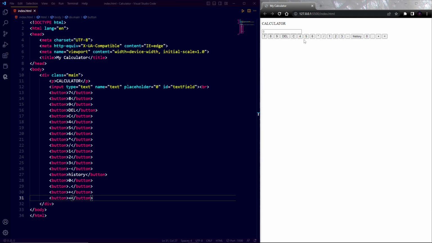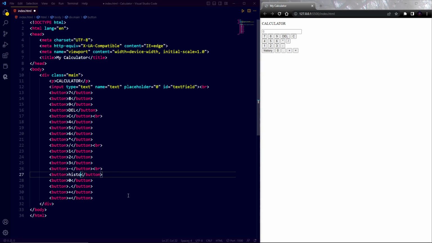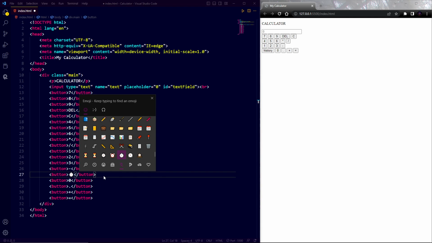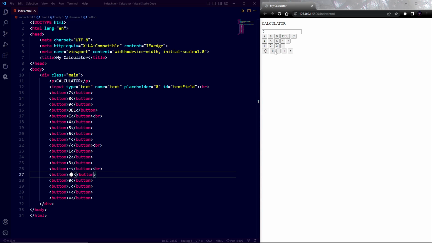And it will show the live view of our web page in live server. We can use the br tag or break tag to show this on a new line. Also, I am going to use a clock emoji in the history button. You can add emojis by hitting Windows plus period on your keyboard. Now we have successfully created the basic structure of our calculator.